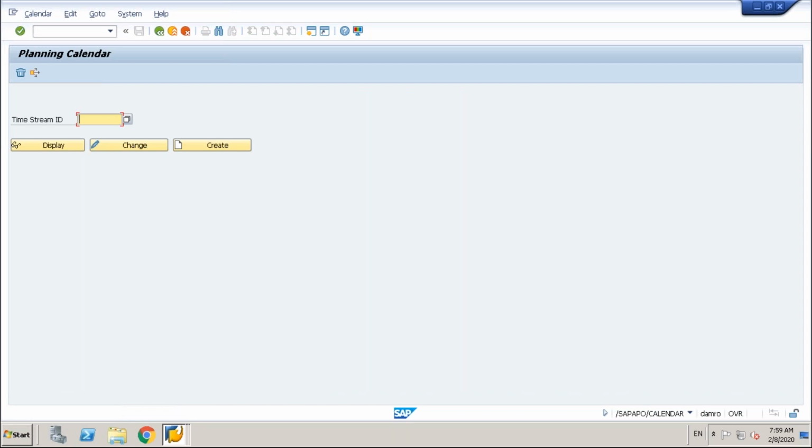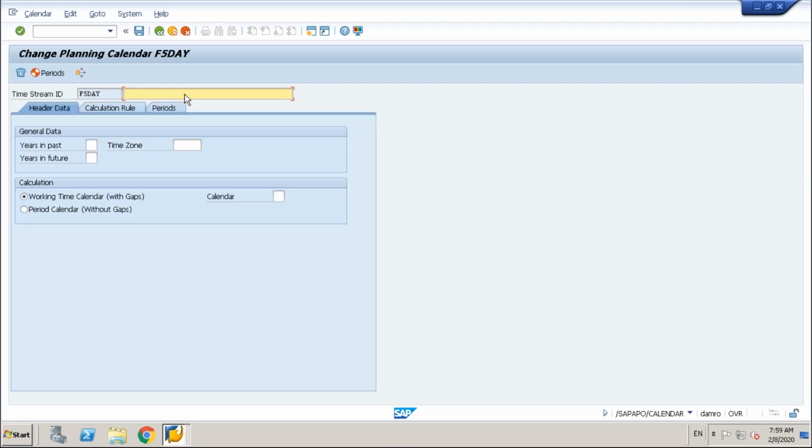So time stream ID, I'll say F is what we are saying. It's a 5-day calendar. It says it doesn't exist, so we'll create it, and we'll use this calendar in our interactive planning. I'll create a 1-day calendar, that is Wednesday or Thursday, any day, and I'll make production planning on that day only. I'll take the entire week's requirement and it plans only on Wednesday because my machine works only on Wednesday.